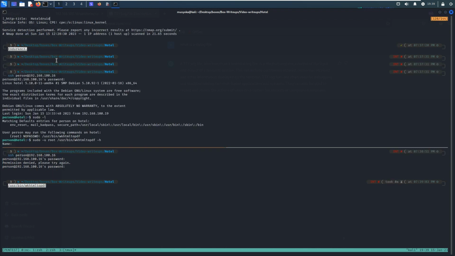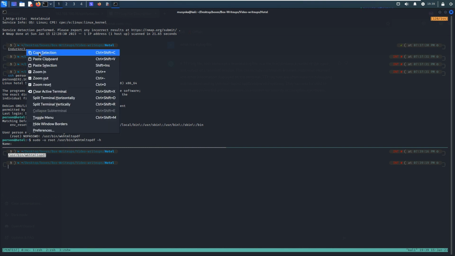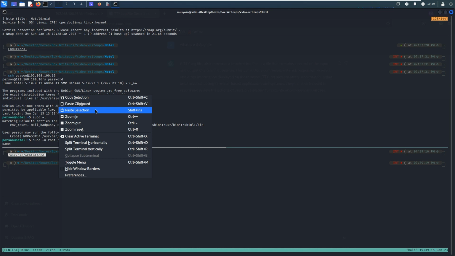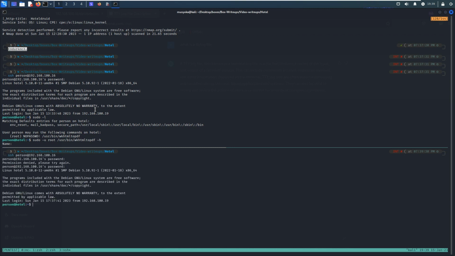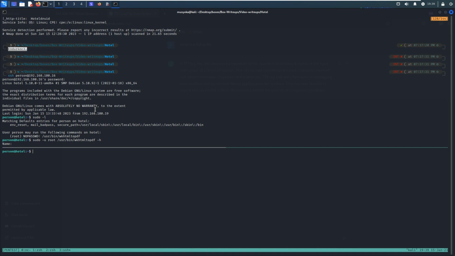Copy selection. It seems like it doesn't want to copy. Okay, yeah, now it works. So I'm going to try to SSH again into the box. Wow, yeah, and it actually works this time.